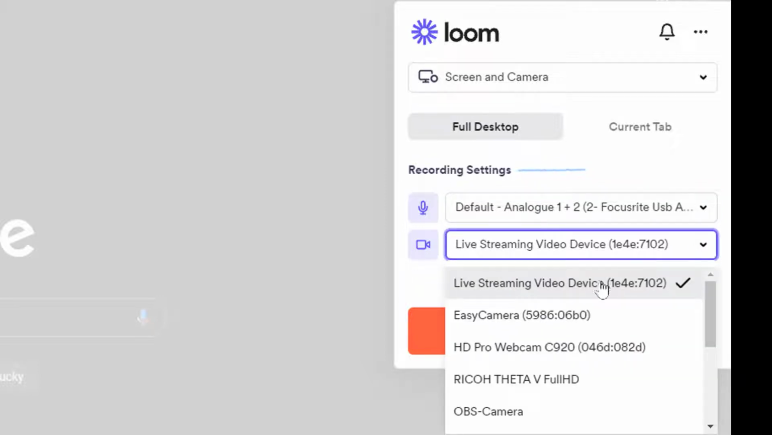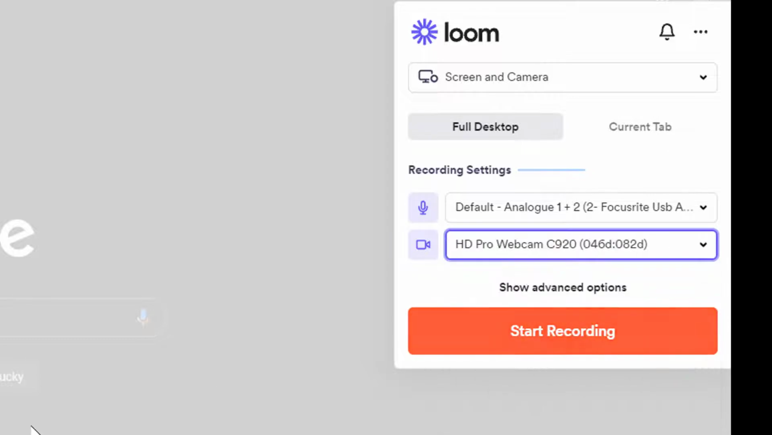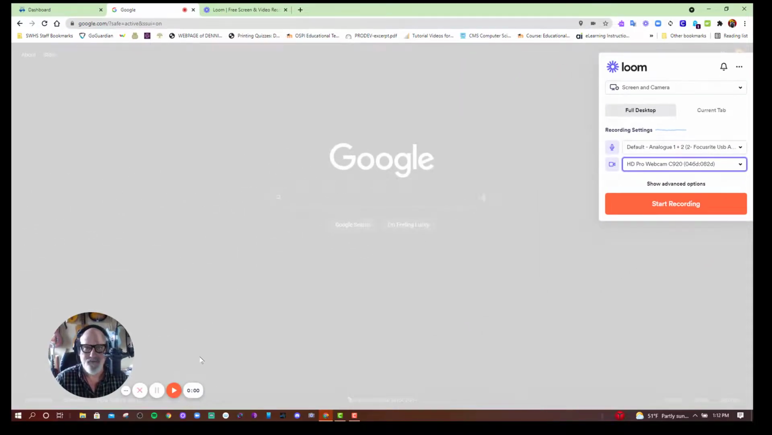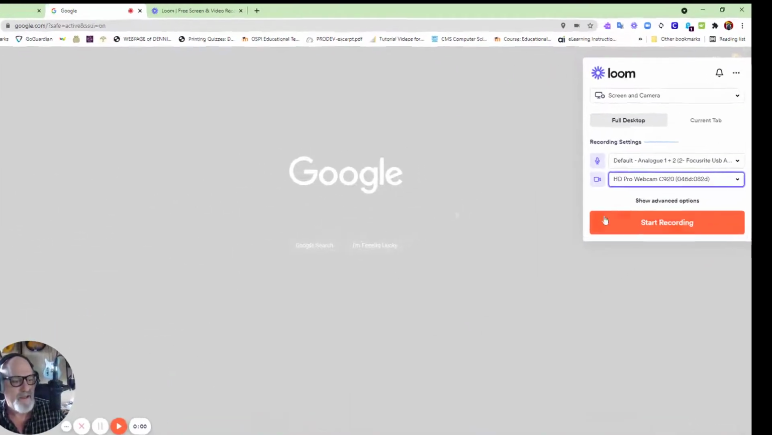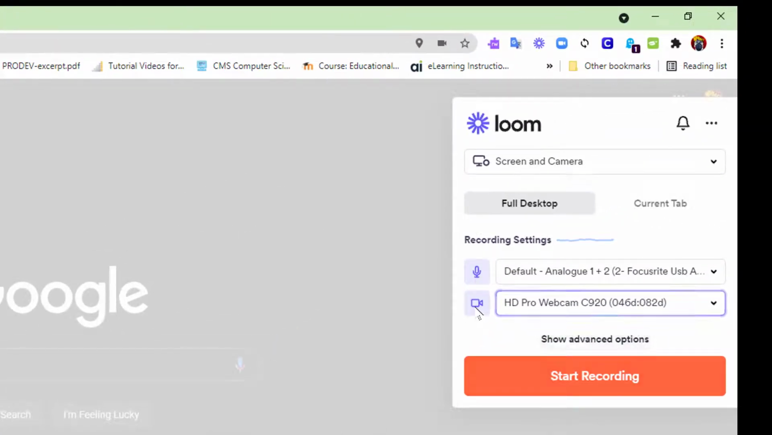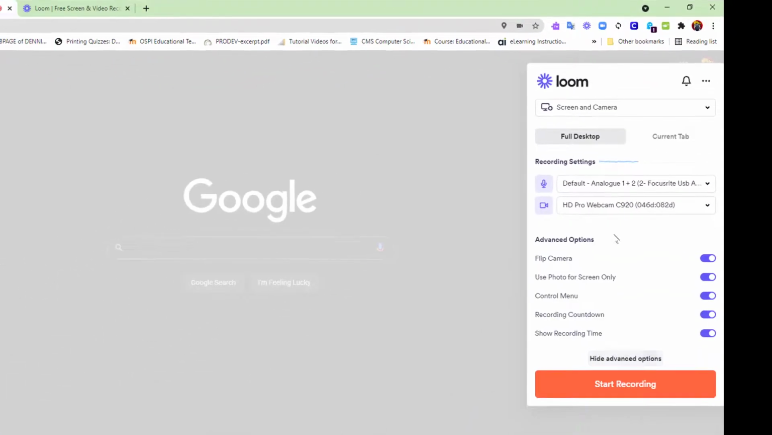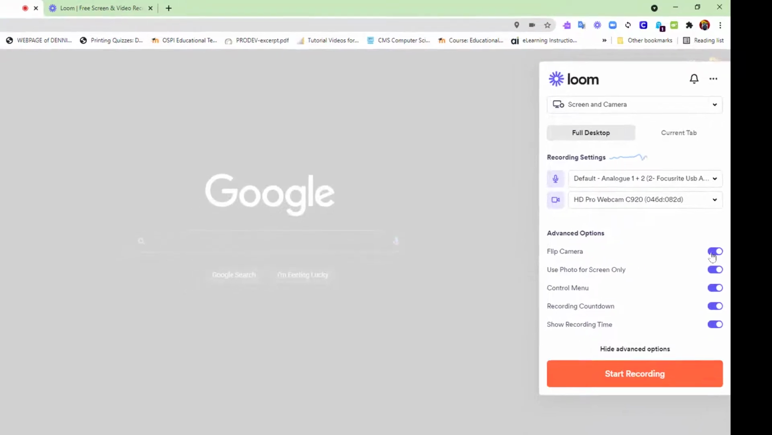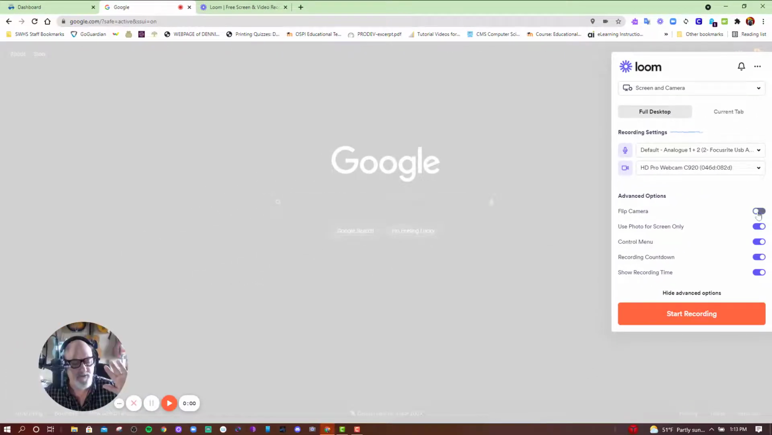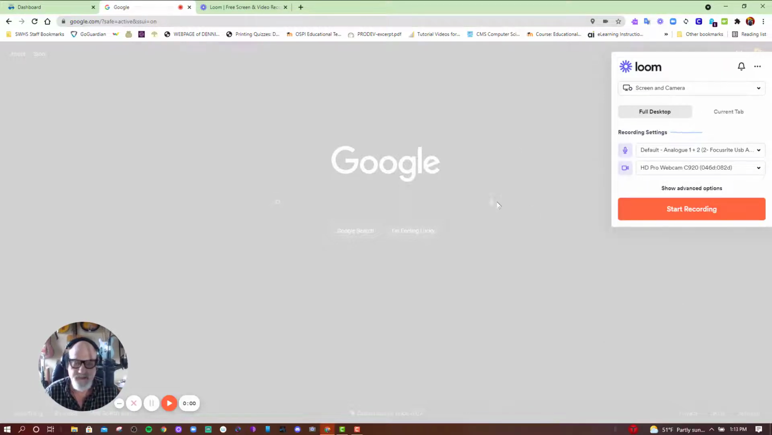And here I'm going to choose my webcam. And I should pop into the little corner there. There I am. Hey, how are you? And again, I can turn the camera off or on from here, and I can use advanced options. Flipping the camera, so I'm holding up my left hand right here, but if I flip the camera, I can flip it back and forth here. There's several different things that you can play with, and that's fine. And then once everything is where I want it to be, I'm going to go ahead and start recording.